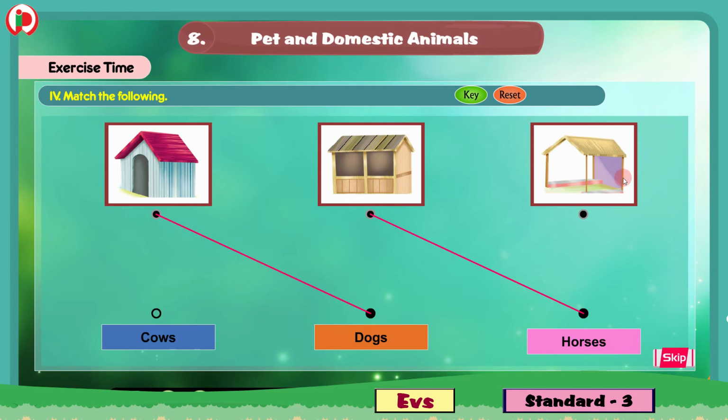And next we have a shed. Shed is the shelter for cows. Yes, now we have completed the match the following. Now we will move to the next bit.